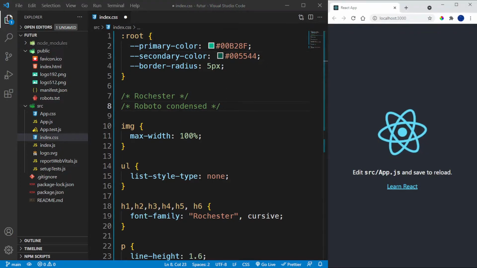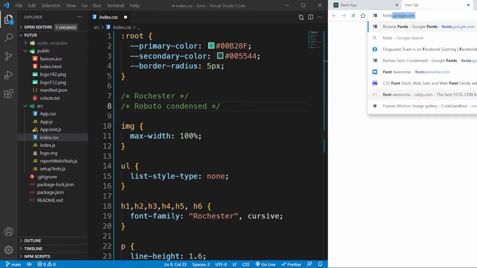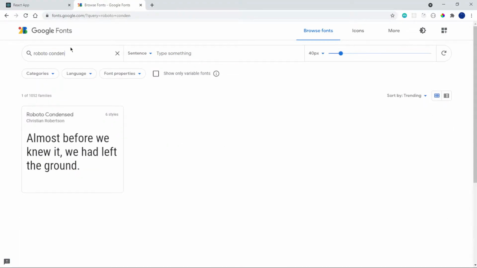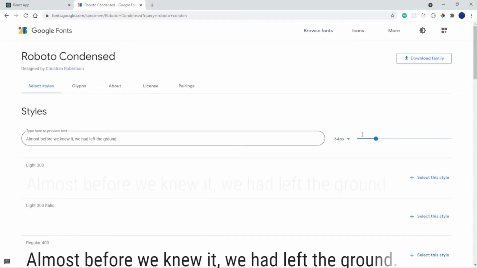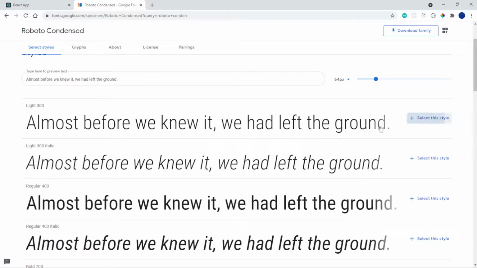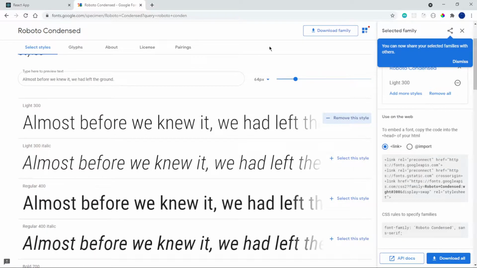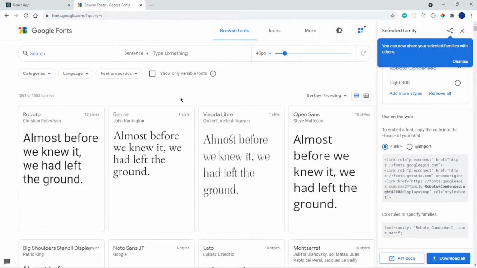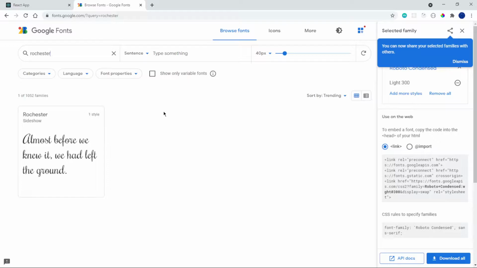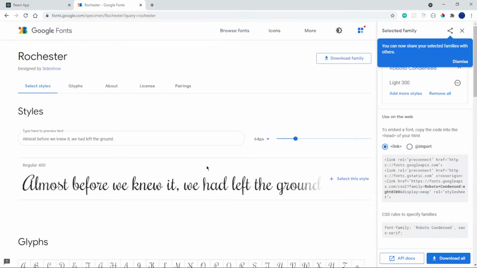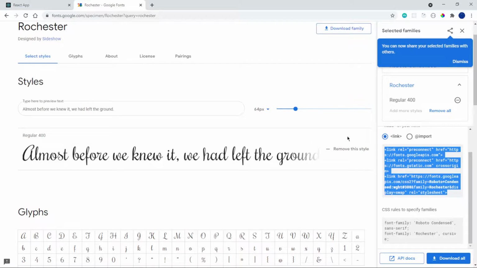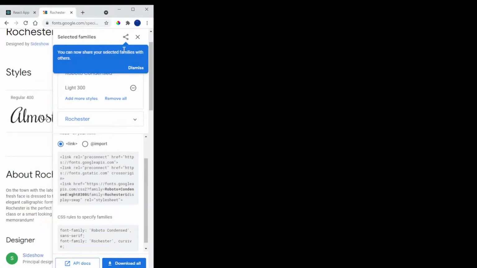Now once we do this, let's head over to fonts.google.com. So let's see, I'm looking for Roboto Condensed, this one right here, and I want the Light 300. I think that's the only font that we're going to use. And then once we do that, I also want to grab another font called this. Okay, it only has one style, so that's nice. So select this style, and notice how we get both of these, right? So I'm just going to copy these two links.